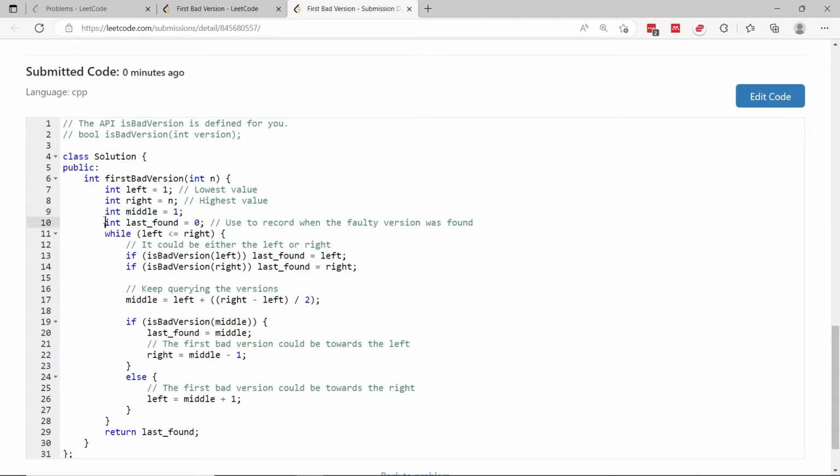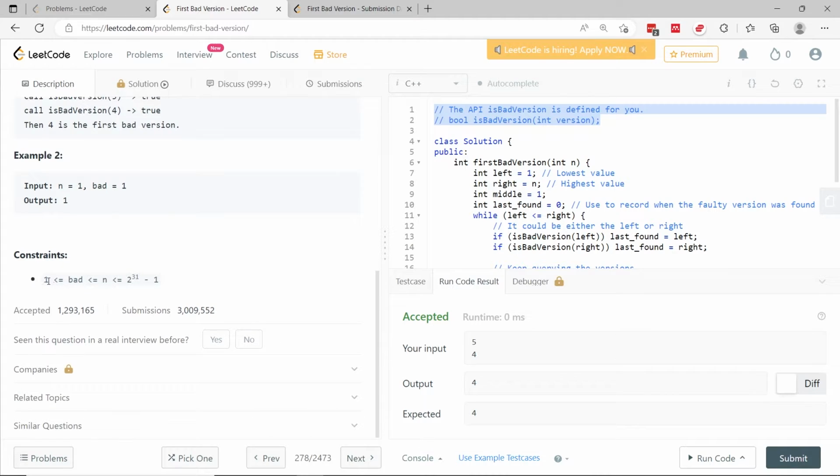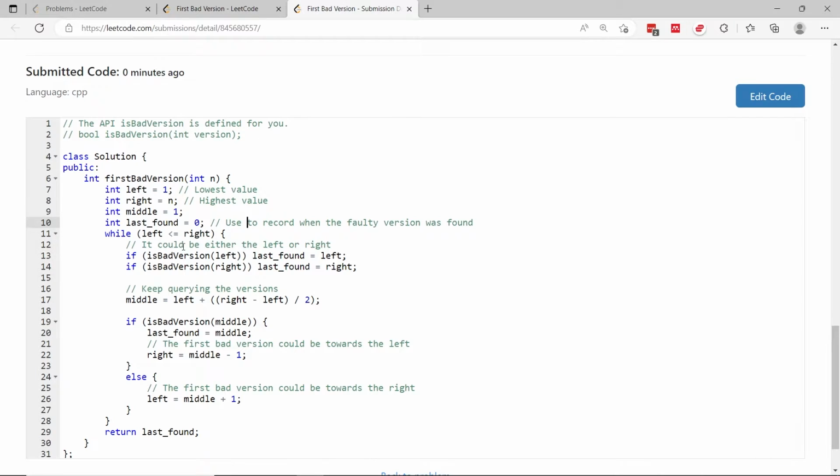Then I have this last found variable, which is set to 0. Now 0 here is outside of the constraints of this problem. You can see that the version started at 1, but I'm setting this to 0 because at first we've not found or confirmed that we found a bad version. But we're going to use that to record the faulty version as we process our array of versions.